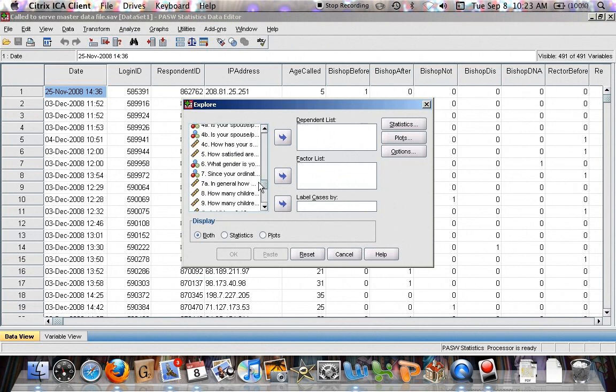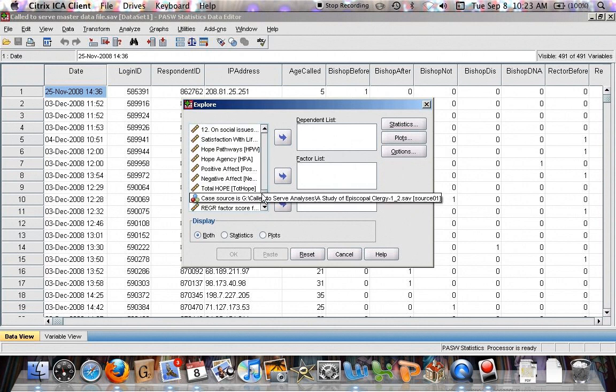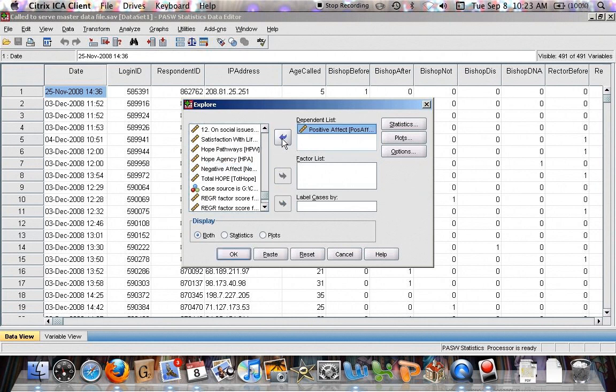However, a lot of the same kinds of things are available to us here as in frequencies, but it allows us a couple more options. So here, let's look at a couple different dependent variables. Positive affect, and let's look at family stage.